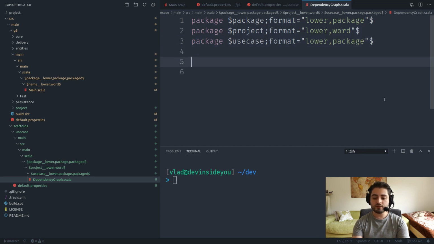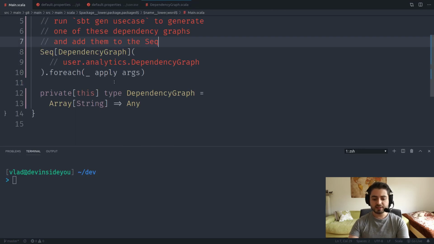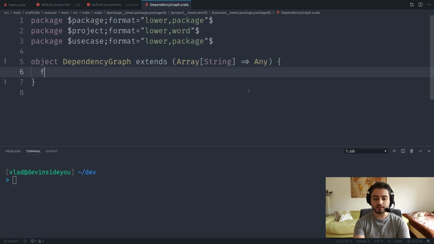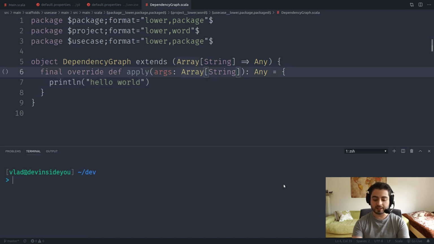Okay, so what we're generating is going to be just an object called dependency graph. And just to recall, let me collapse the sidebar. In the main method, a dependency graph is just a function from array string to any. So we can just copy that. We don't really need to do this, but we could, right? So we could do this. So now over here, we're going to say final override def apply, arguments array of string. It produces any, and for now, let's just do println hello world. Okay, let's from time to time actually run our template.